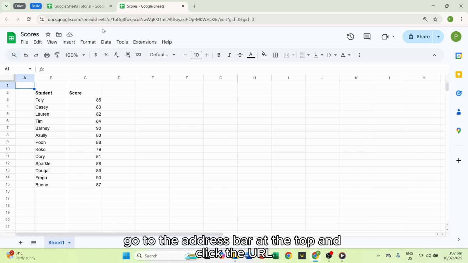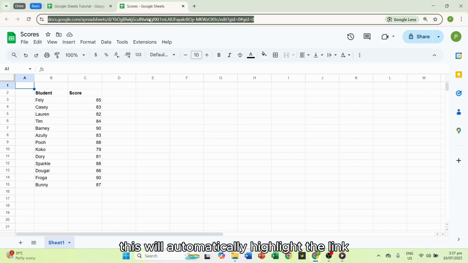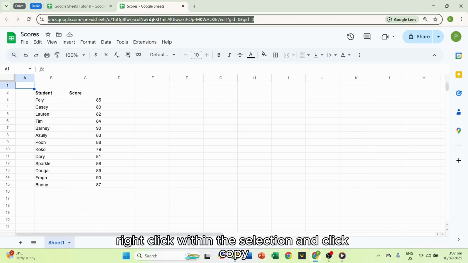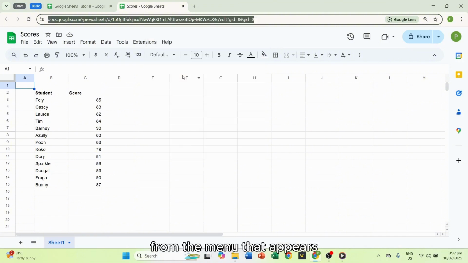Go to the address bar at the top and click the URL. This will automatically highlight the link. Right-click within the selection and click Copy from the menu that appears.